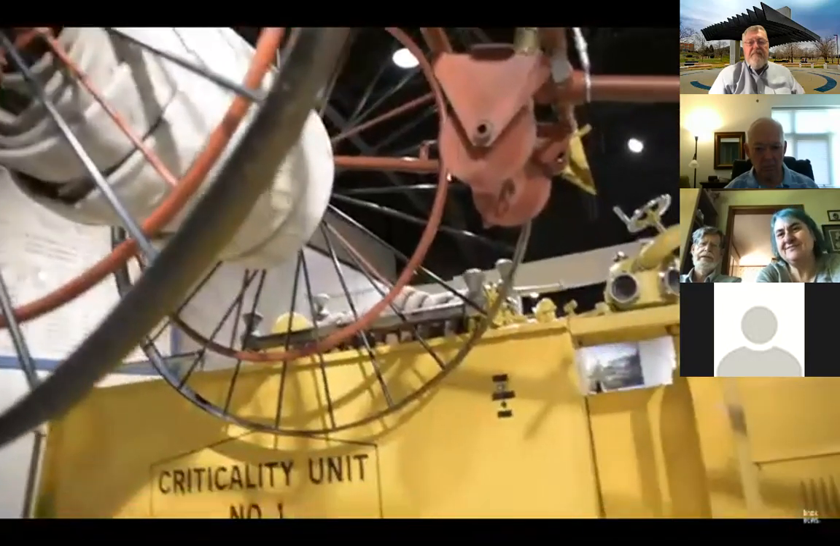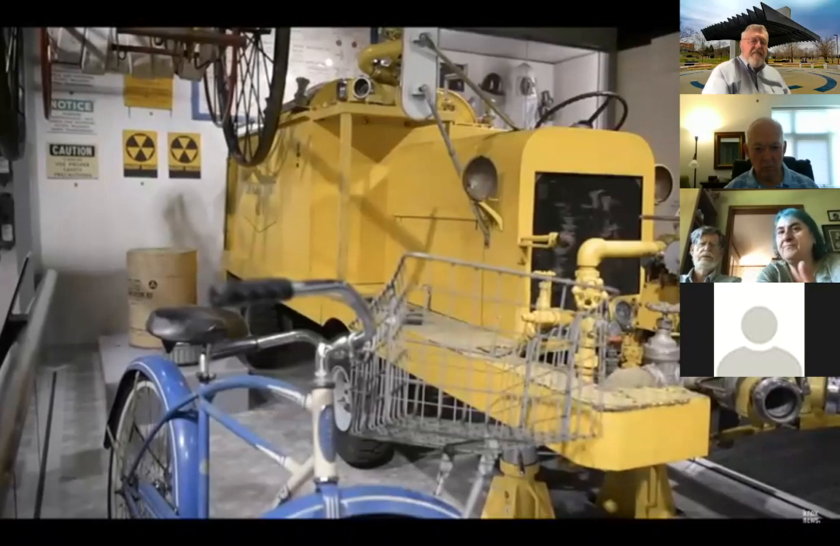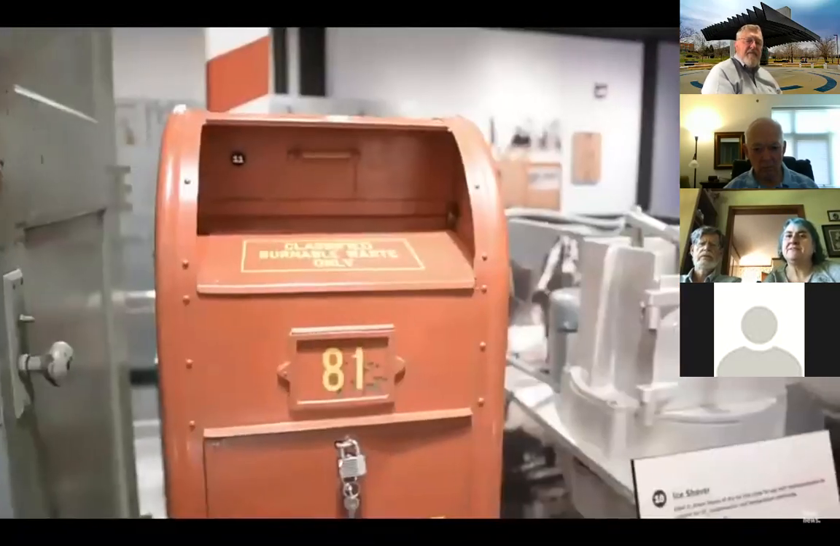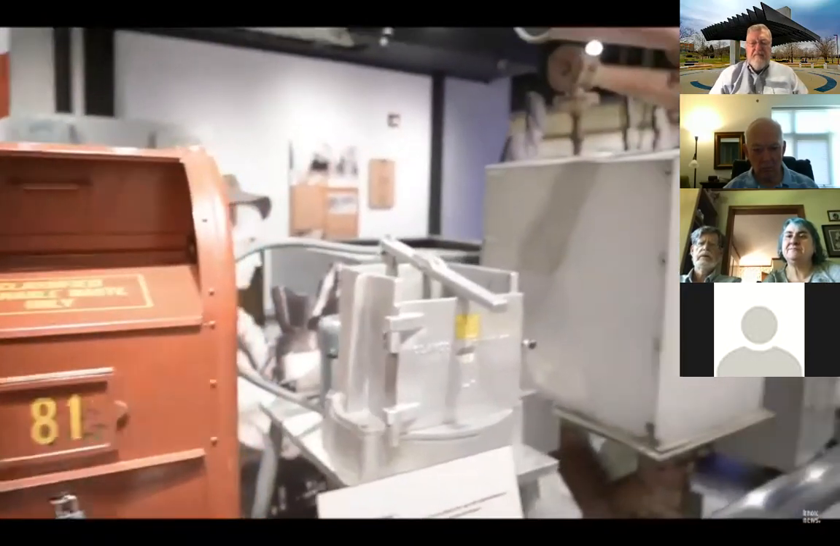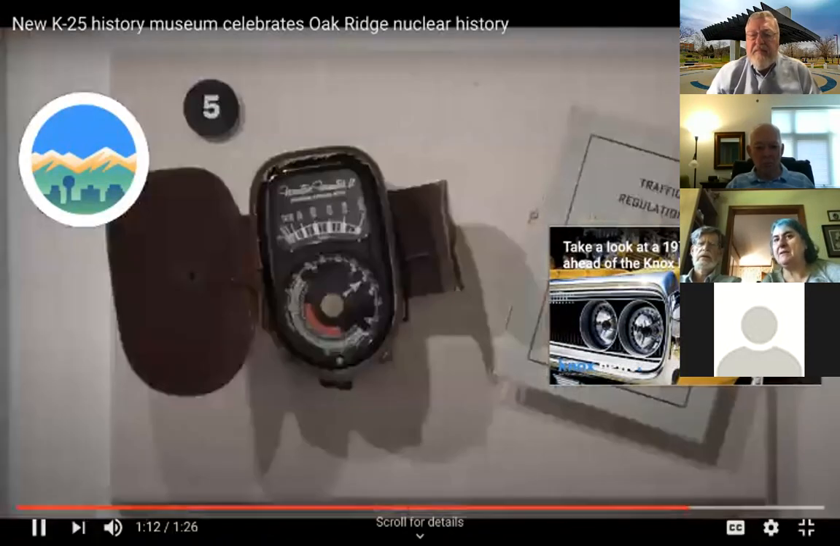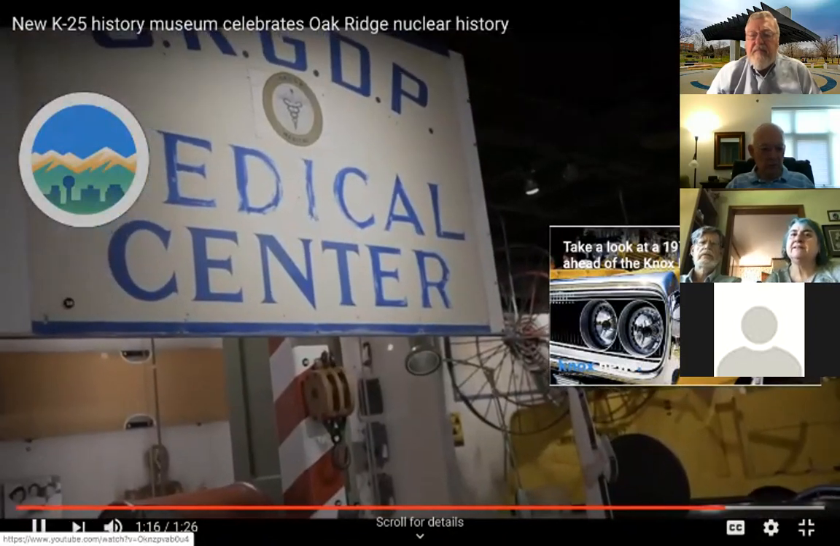There are a number of artifacts here, all the way from the criticality response unit to the bicycle that they rode inside the huge one mile long U-shaped building, to the other things like scales and other pieces of equipment. Just a myriad of things here that were actually part of this K25 gaseous diffusion process.